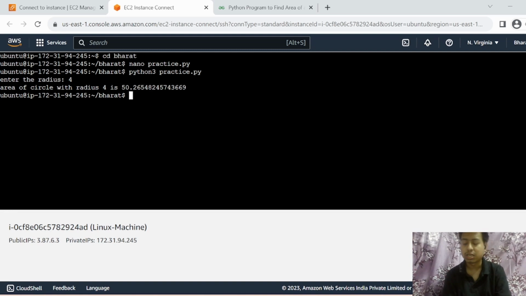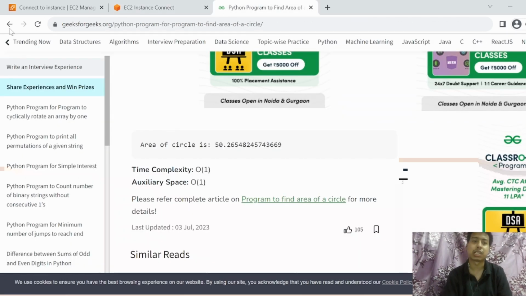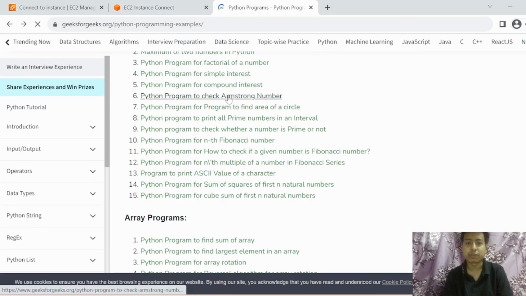So this is how we can find the area of a circle. We have taken the input from the user and called this function. Inside this function, we have multiplied r square with math.pi, returned it, and it has been printed. So this is how we can find the area of a circle.